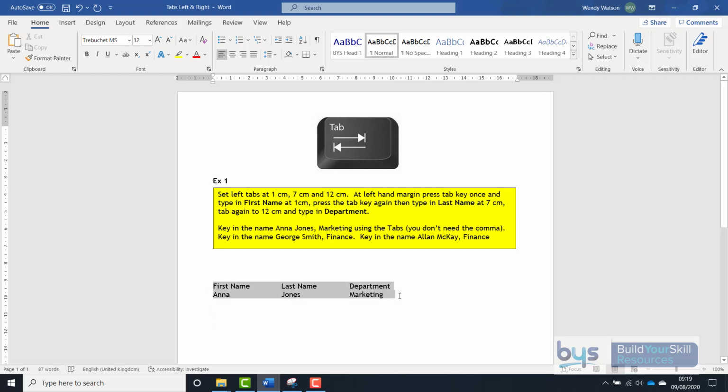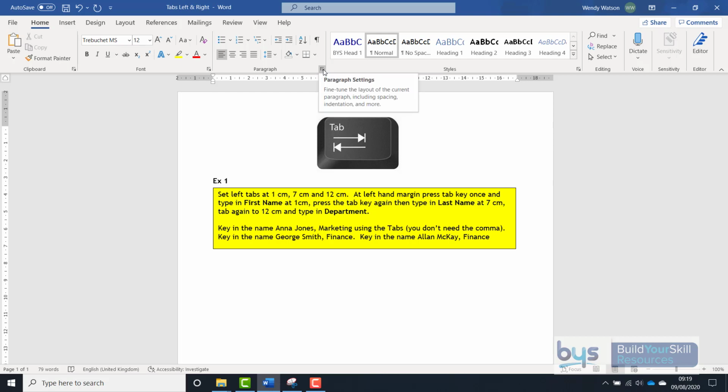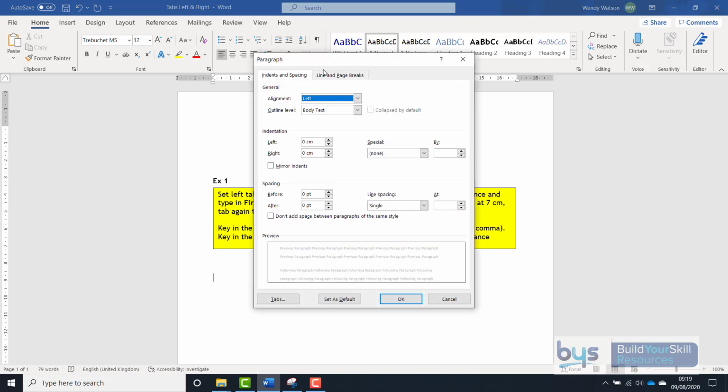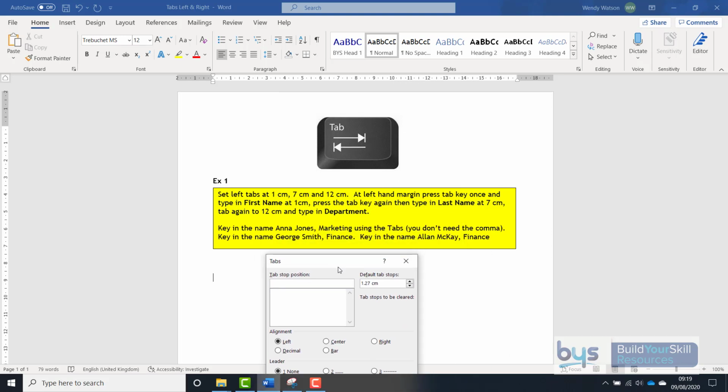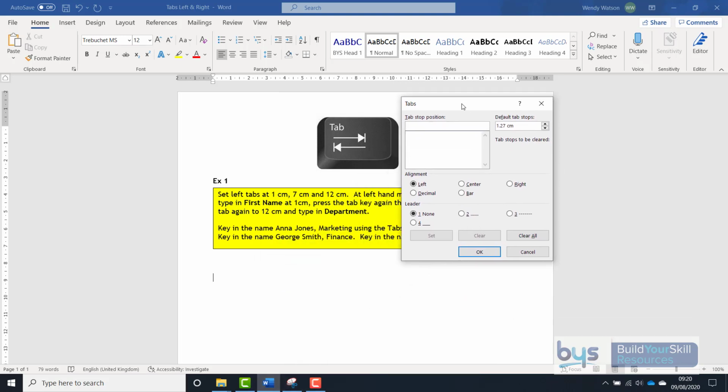A better way to do this is to set specific tabs, and how I do that is in my Home tab in the ribbon, I'm going to go to Paragraph. I'm going to click on the little triangle there to open up the dialog box, and once I'm in there, you'll see I have a section for Tabs. I'm going to click on it. It opens up another box, and I can move that round out of the way actually.